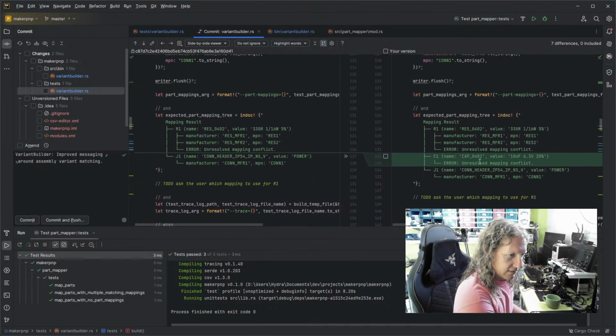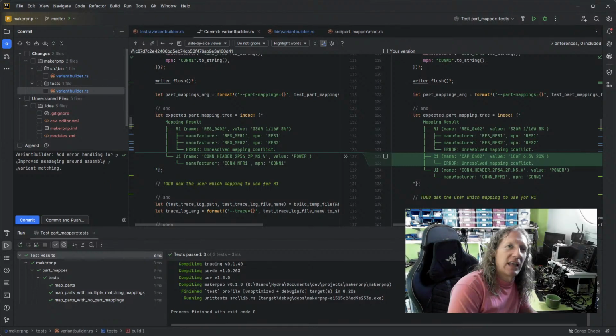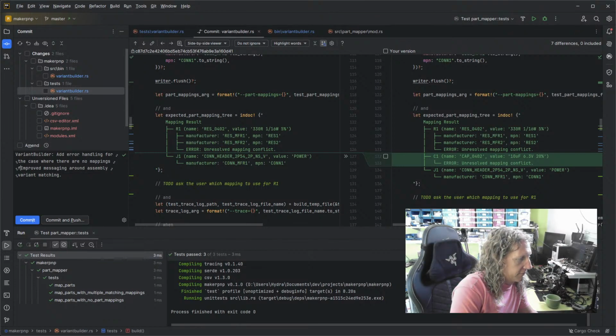So it was sort of like add error handling for the case where there are no mappings for a placement. Yes, that's what we did.